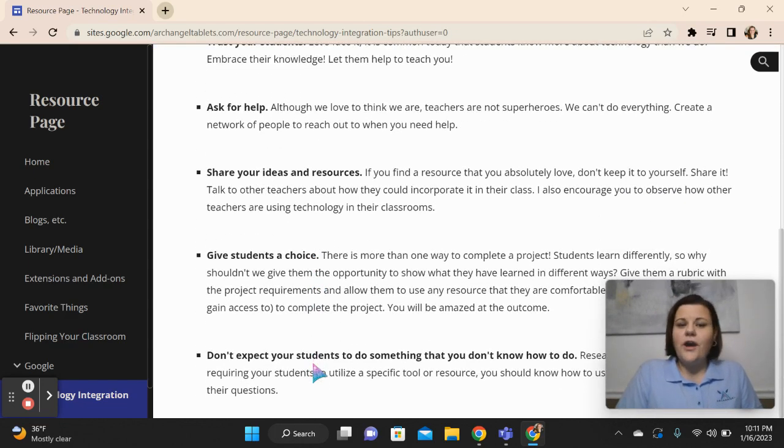Again, share your ideas and your resources. If you find something that you love, don't keep it to yourself. Share it. Talk to other teachers, talk to your colleagues, share it with me. I'll put it on here. We can do maybe a Teacher Tip Tuesday together, where you can encourage others to use the resource that you have found.